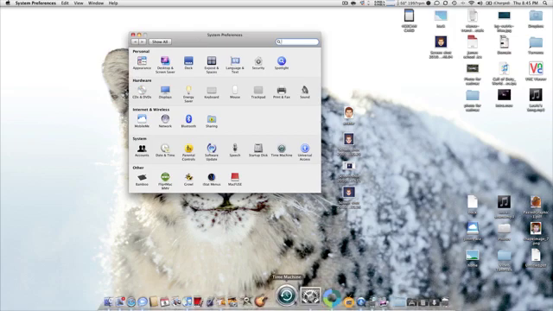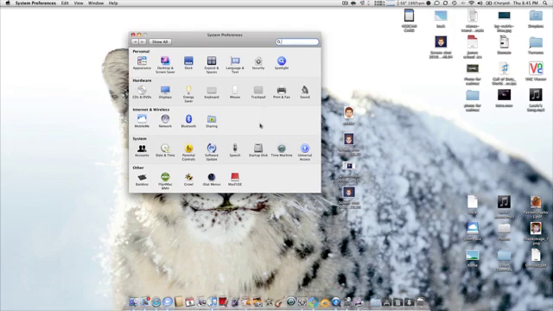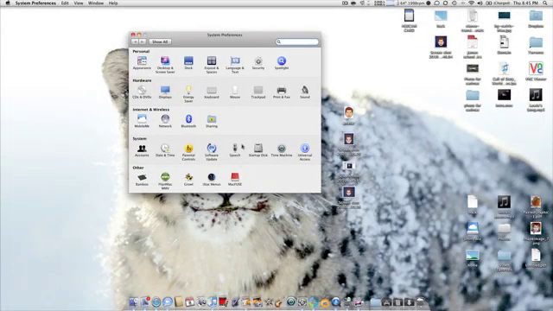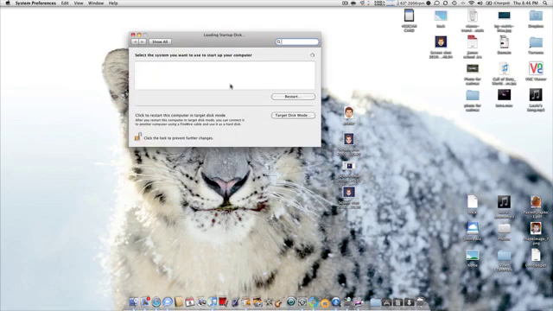But if you go to System Preferences, it's down the bottom, or you can find it on your hard drive, and go into it, and you can see here there is a Startup Disk. It's next to Time Machine, and it's in the second row up, if you've got others.